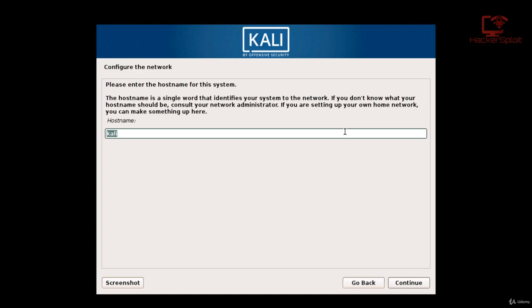For example, if you had a network of computers, whether you're running this at home on your home network or in your office, essentially this will be a unique identifier for you to uniquely identify your virtual machine. So I have two Kali workstations on my network, so I'm just going to call this Kali 2. All right, and I'm going to hit continue.